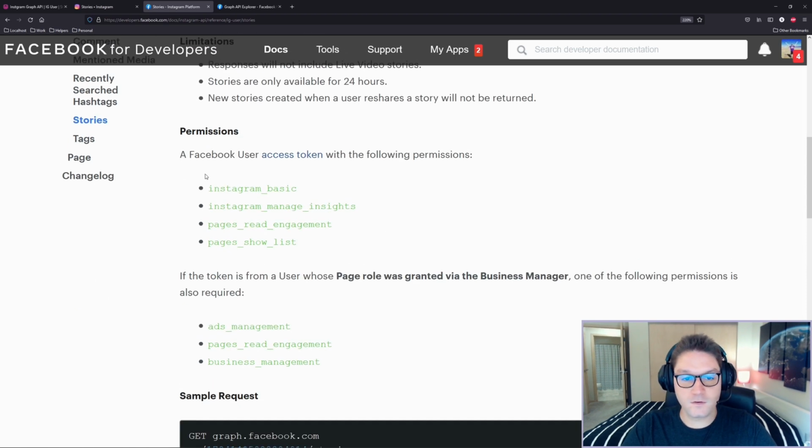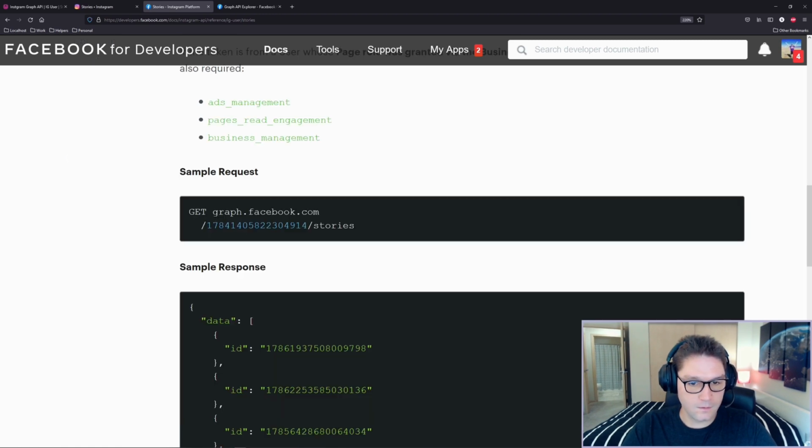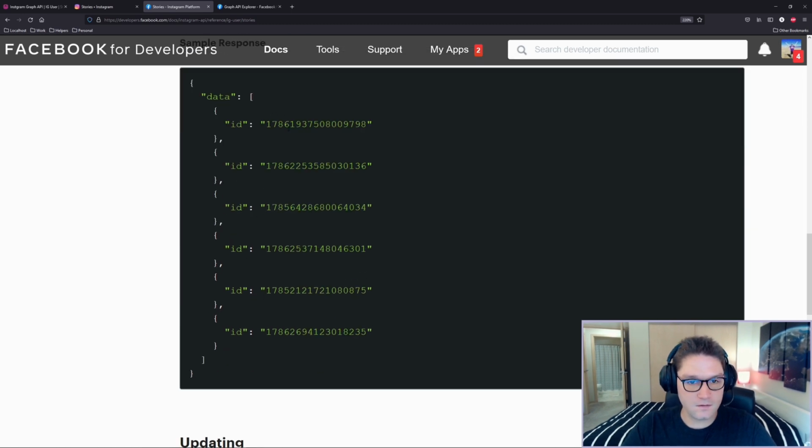Then we get to the permissions. These are the permissions you need on your access token in order to use this endpoint. Instagram Basic, Manage Insights, Pages Read Engagement, and Pages Show List. Here's a sample request. So they have a user ID slash stories for their example. And then we get back an array of IDs. One ID for each of the media uploaded to that story.